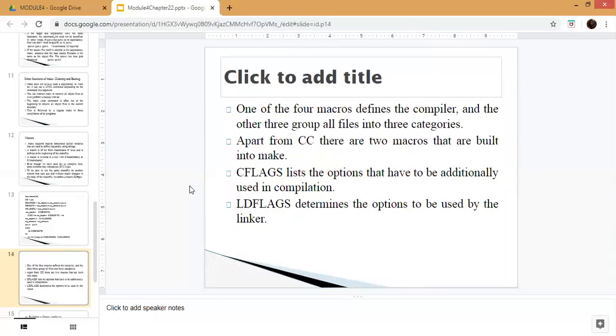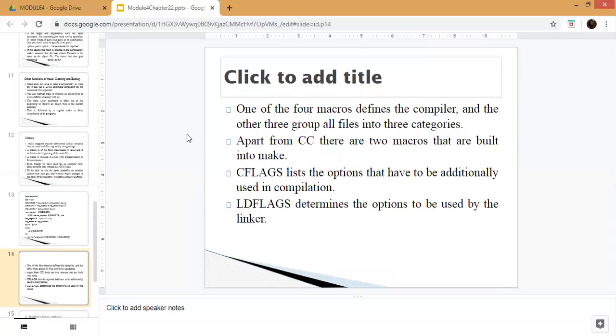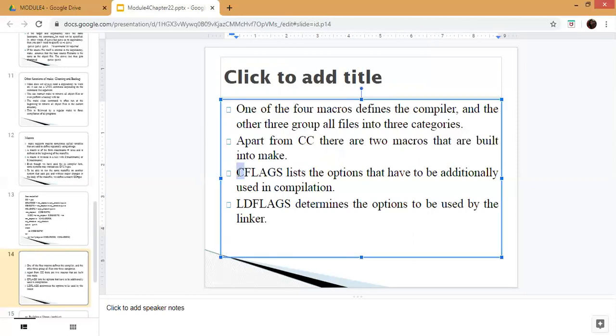One of the four macros defines the compiler, and the other three group all files into three categories. So we had CC, source files, object files, and header files. Apart from CC, there are two macros that are built into make: CFLAGS and LDFLAGS. CFLAGS lists the options that have to be additionally used in compilation, and LDFLAGS determines the options to be used by the linker. So you have C for compiling and L for linking.